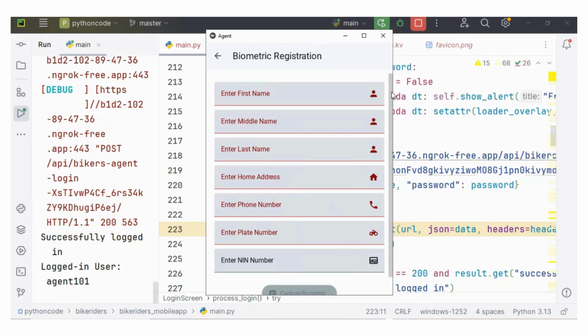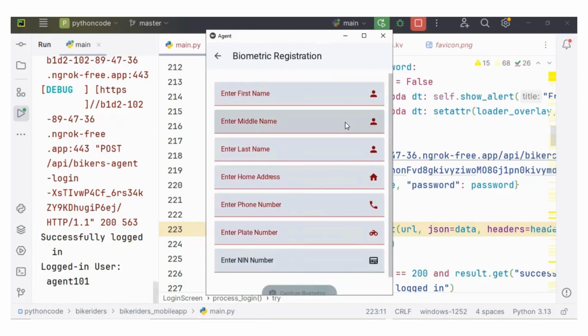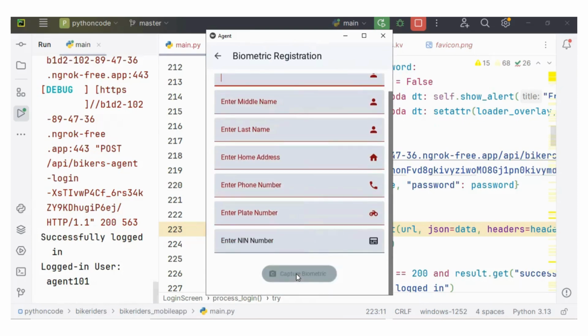This is another screen where we have the first name, the middle name, the last name, the home address, the phone number, the plate number, and every other detail. You can see the ones that are red show that they are required. You can see that the capturing biometric button is not clickable because I have not filled in any input yet. Until all required fields are filled, that is when the capturing button will be visible and clickable.